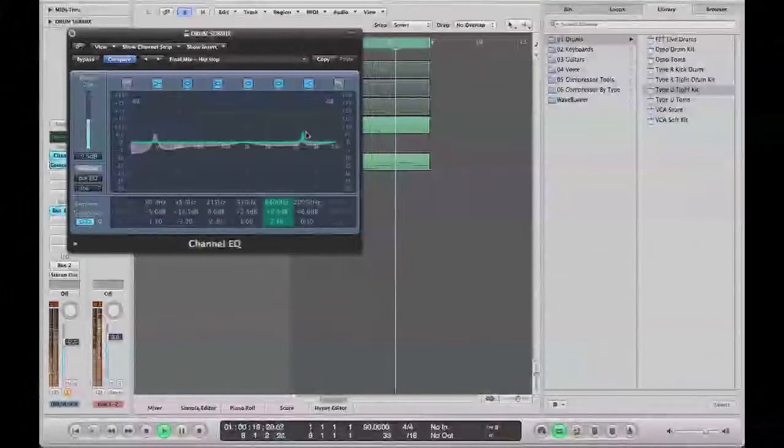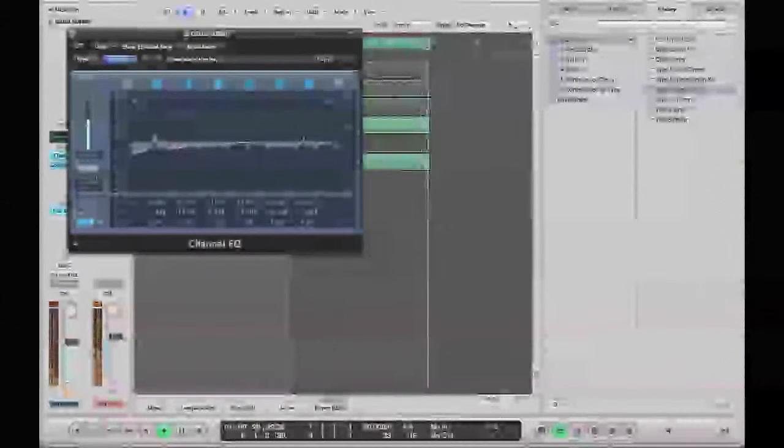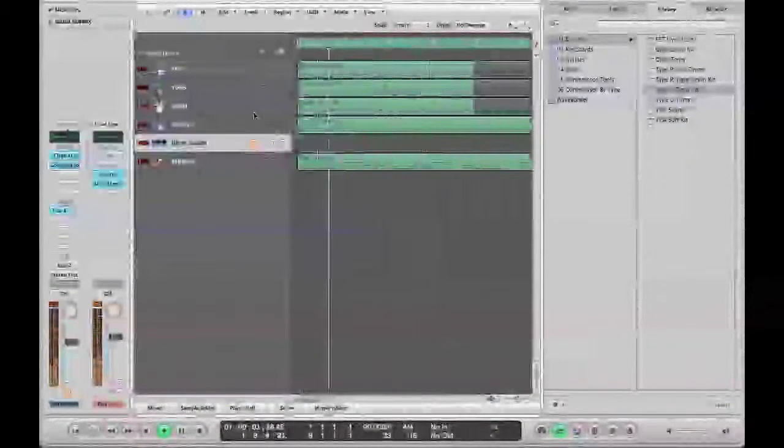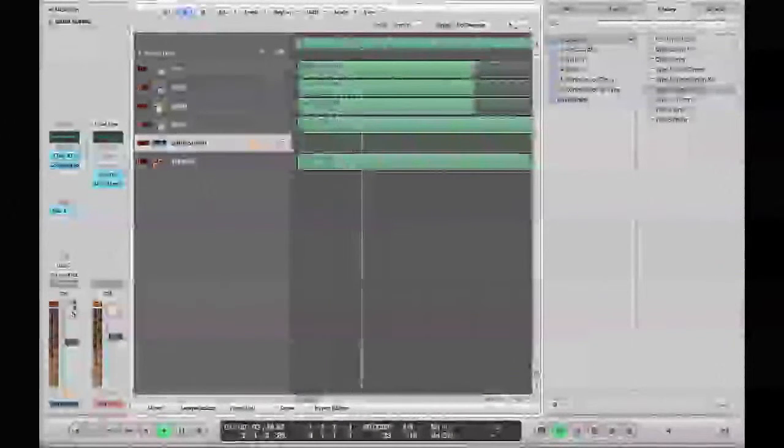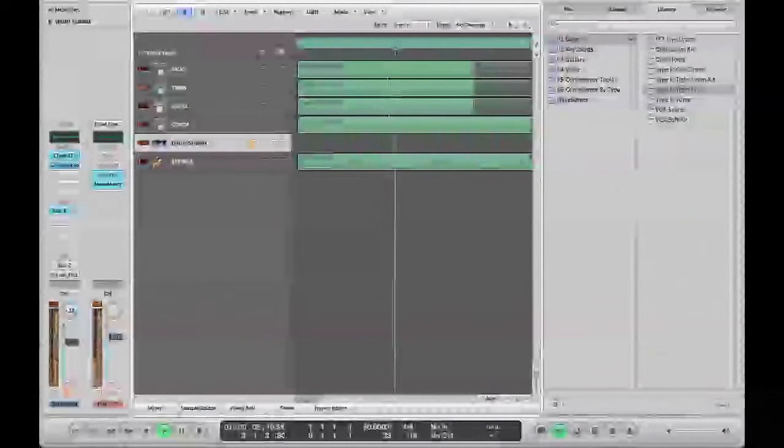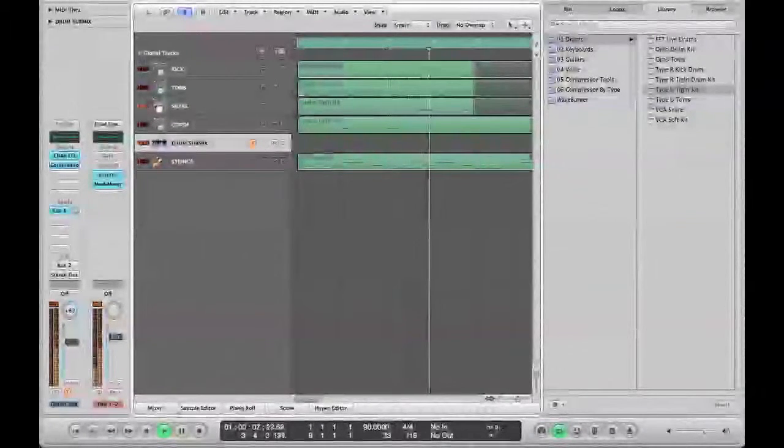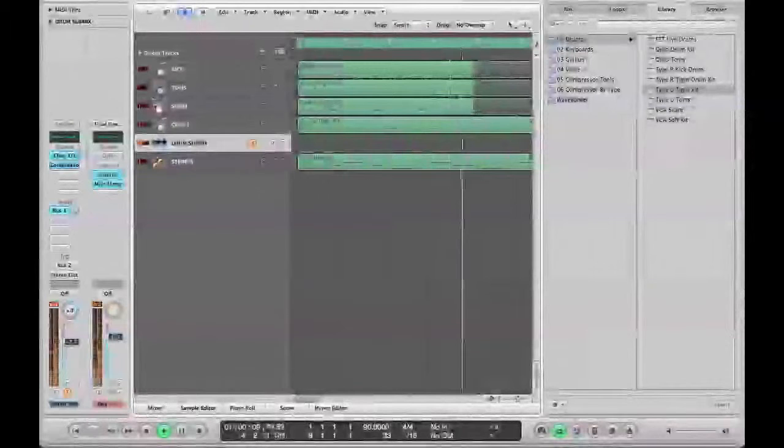So once again, this was how to create a submix within Logic and how to use that single conglomerated channel to your advantage when you're adding different plugins and different effects, whether it be dynamic effects or filter effects.